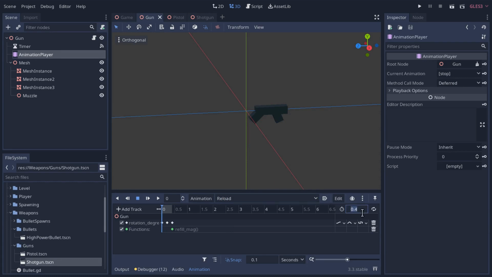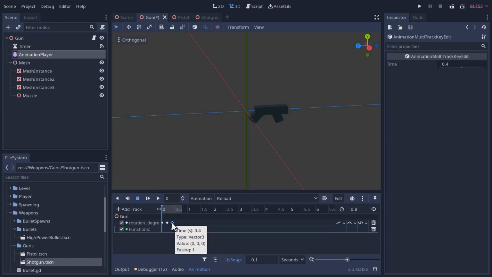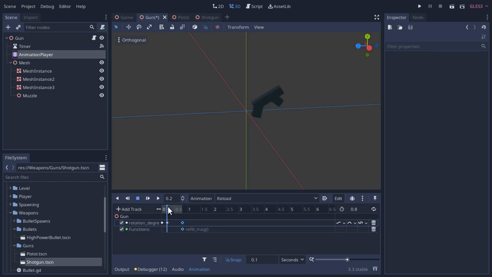And instead of 0.4, I'm just going to make it, let's try 0.8. And what I can do here is select the 2 end keyframes and move them over to 0.8, that line right there. And then I want it to go up, pause a little bit up there and then come back down.